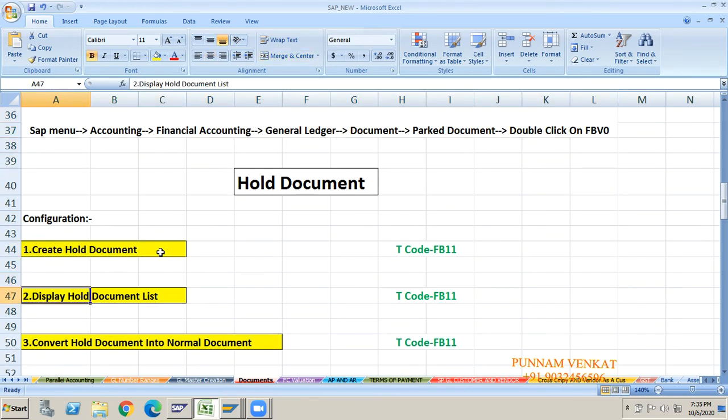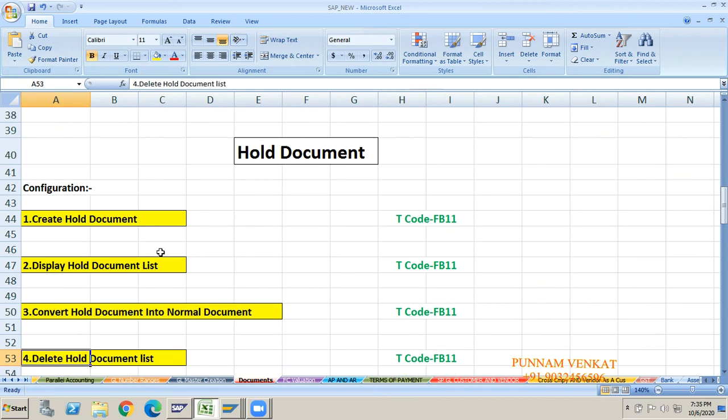Got it, everyone? Do you understand now, any doubt? If a park document is deleted and you want to see the document again, is this possible or not? No, not possible. Delete means it is a shift delete. It's gone. It is not stored in a recycle bin or anything. No, we are unable to recover it.